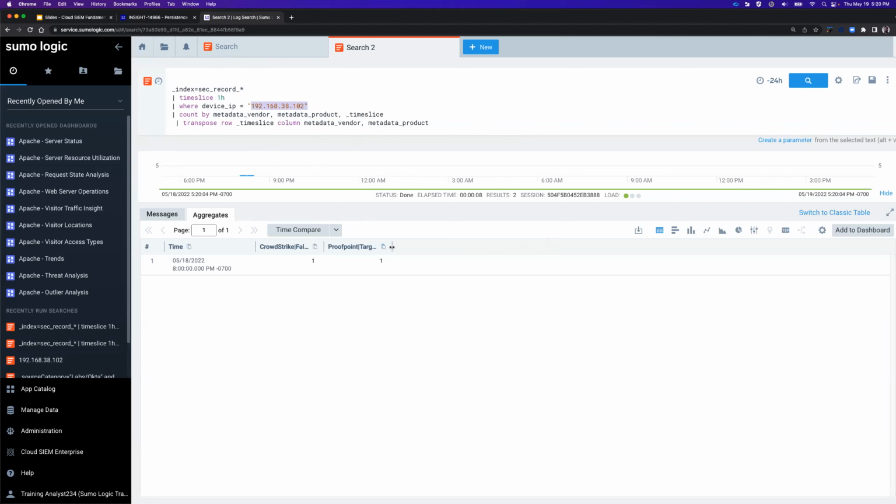So this IP address has been found in Proofpoint as well as CrowdStrike. That's interesting. And so we can start to see what this IP address was doing around this time frame to see if there was something that maybe was not caught within Cloud SIEM. And so it's just more data to check, to look at.